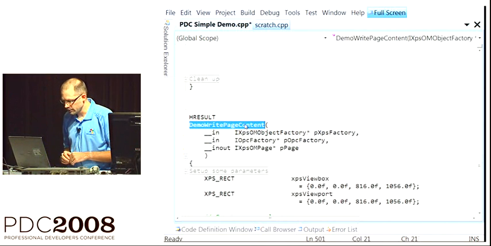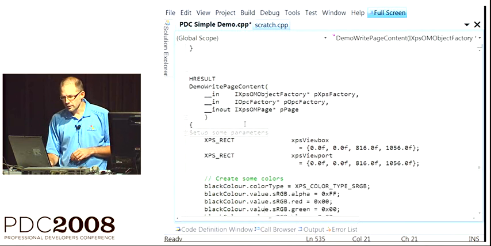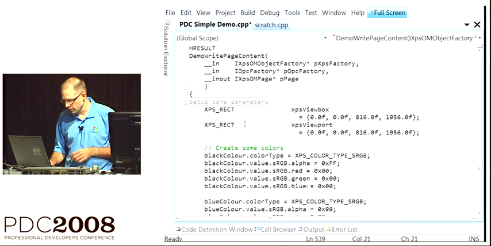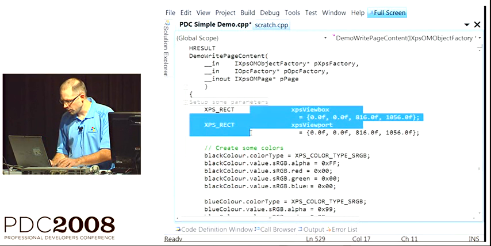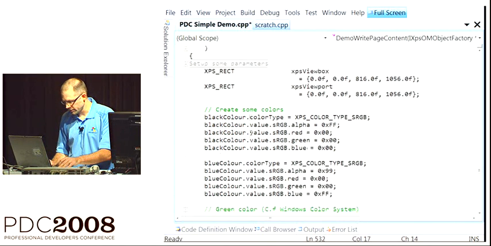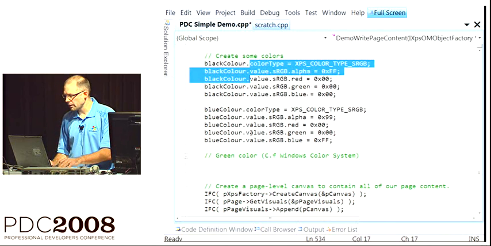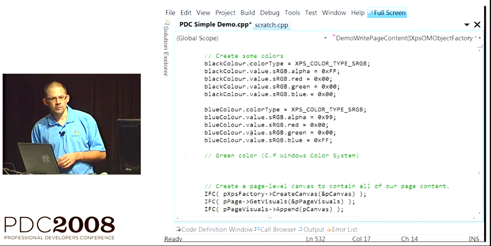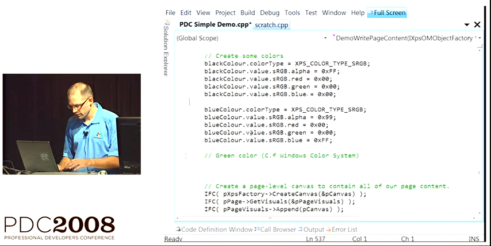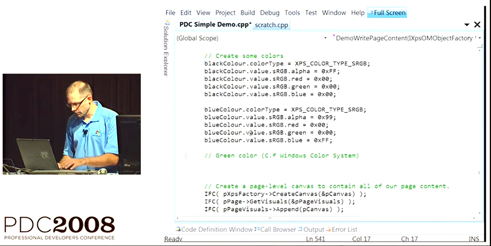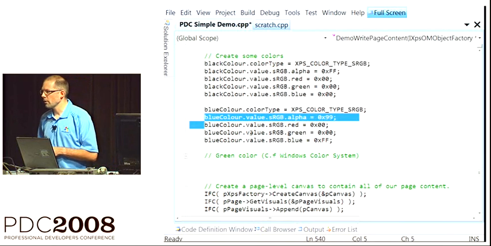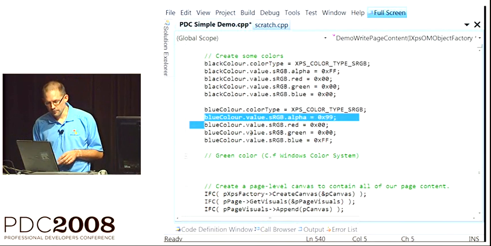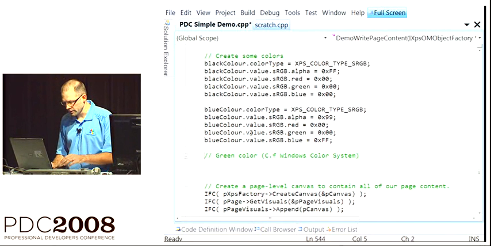So let's dive down and see what I've got in my little helper function for writing this page content. I'll talk about viewbox and viewport in a minute. If I forget, please somebody shout. All I'm doing here is setting up some colors. These first two are pretty similar to what you'd expect with GDI. They're sRGB color definitions. There's one interesting thing here: my blue color is transparent. I'm setting up a transparent blue by specifying that alpha value.